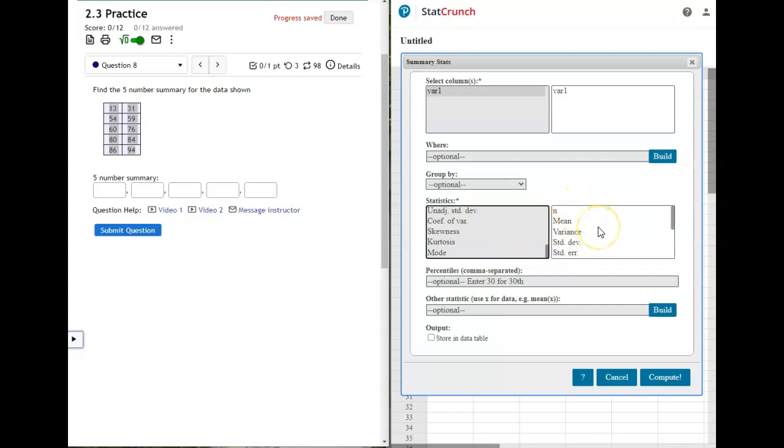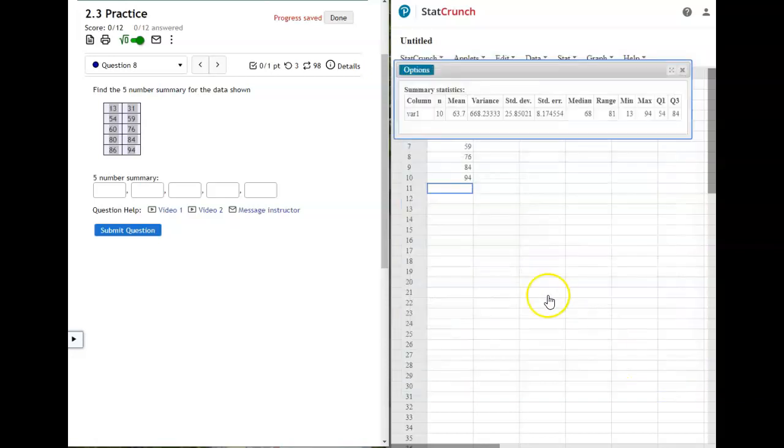So I'm going to keep it on the summary stats. It's actually more than I need, but I usually just leave it on summary stats and press compute. Don't worry about where, group by, percentiles, or other statistics. And just press compute. And this gives you all you need for the 5-number summary. So my minimum goes in the first box. Then I have Q1. Then the Q2, which notice there's no Q2, but remember it's the median, so that would be 68. Q3, and then the maximum value.